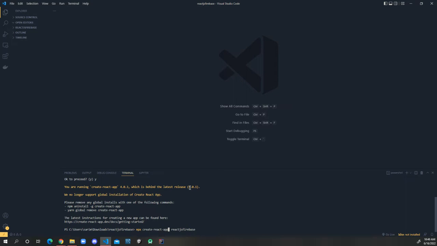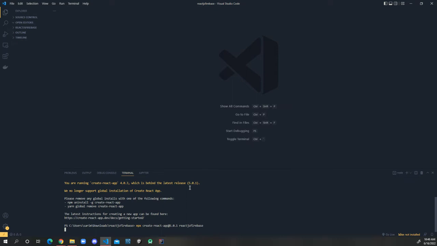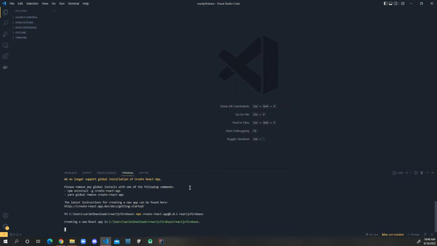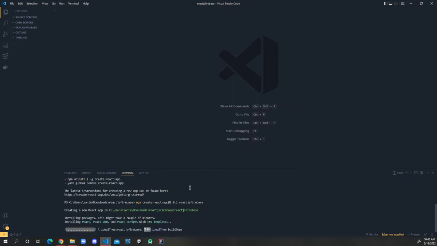But for the sake of the tutorial today, I'm just going to do a little shortcut, which is just tagging the version. I'm just gonna tag the version 5.0.1 with it. This will basically tell our node package manager, which in this case is npx, to just install the create React app library 5.0.1 and then just create our React.js Firebase React app with it. So we'll just do this. Alright, creating new React app. It's installing everything.